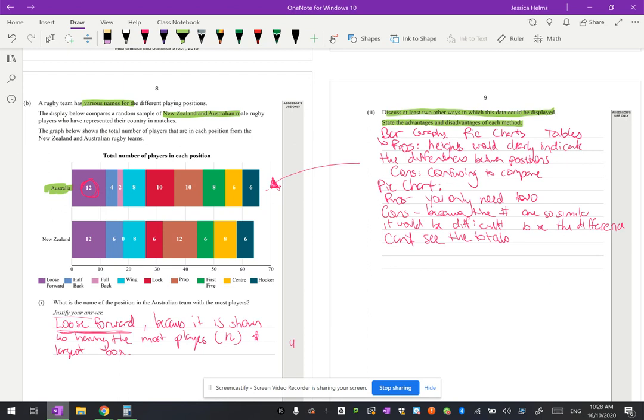So a table basically would be Australia, and you maybe could have that across the top, and then you could have down here loose forwards, and then New Zealand, and then you just actually have the numbers 12, 12, and then halfback, 4 and 6. So you'd actually have the numbers going down. Okay, so it gives you the information really clearly and concisely. You're not being distracted by maybe pretty colors and lots of things in there, but it's obviously a bit boring.